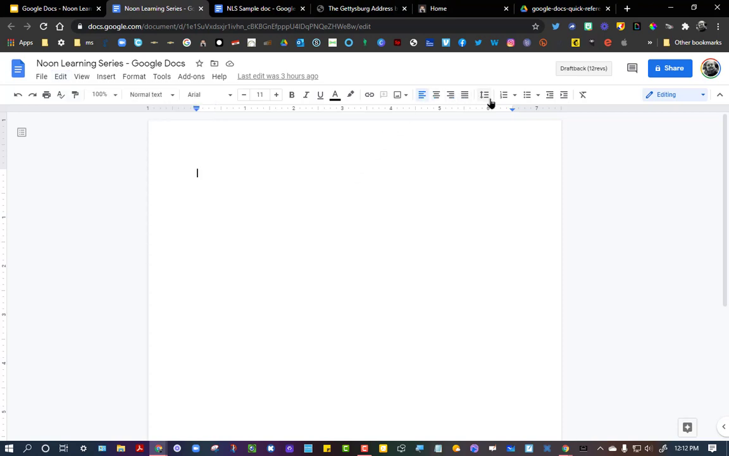And we have our justification, we have our spacing, numbered lists, bullet lists, your indenting, and being able to clear all the formatting. This is what mode you're in. Most likely you're going to be in an edit mode, but sometimes you're also just going to be in a suggesting mode or just viewing mode.